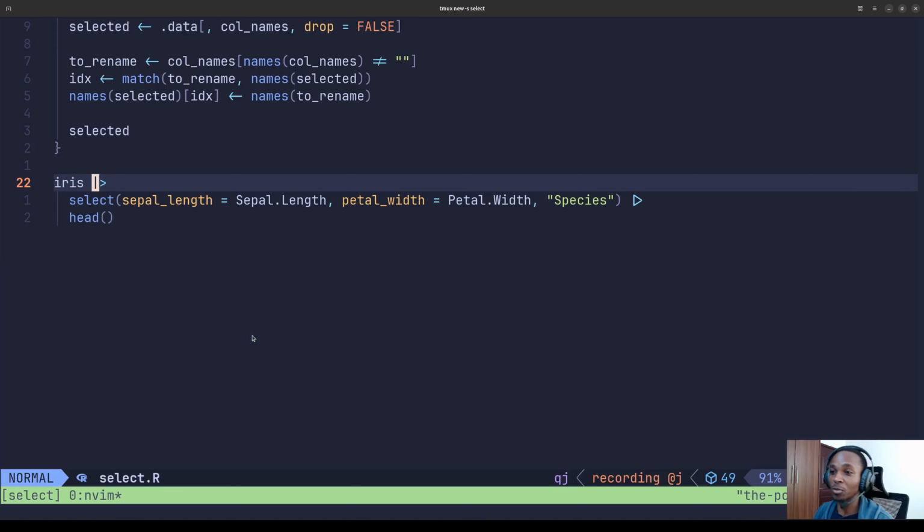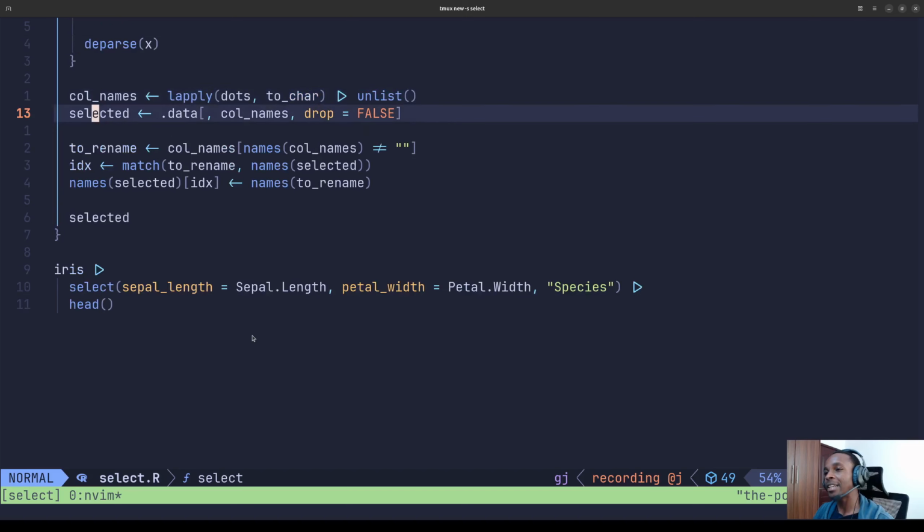Pretty interesting stuff to me, if you ask. So the main idea was to capture whatever columns need to be renamed, and those are the ones whose names are not blank, right? Then you get their indices in the original data frame. And once you get the indices of those columns, of course you can rename them. So the names of selected, subset those indices, will now be equal to the names of the to_rename variable.